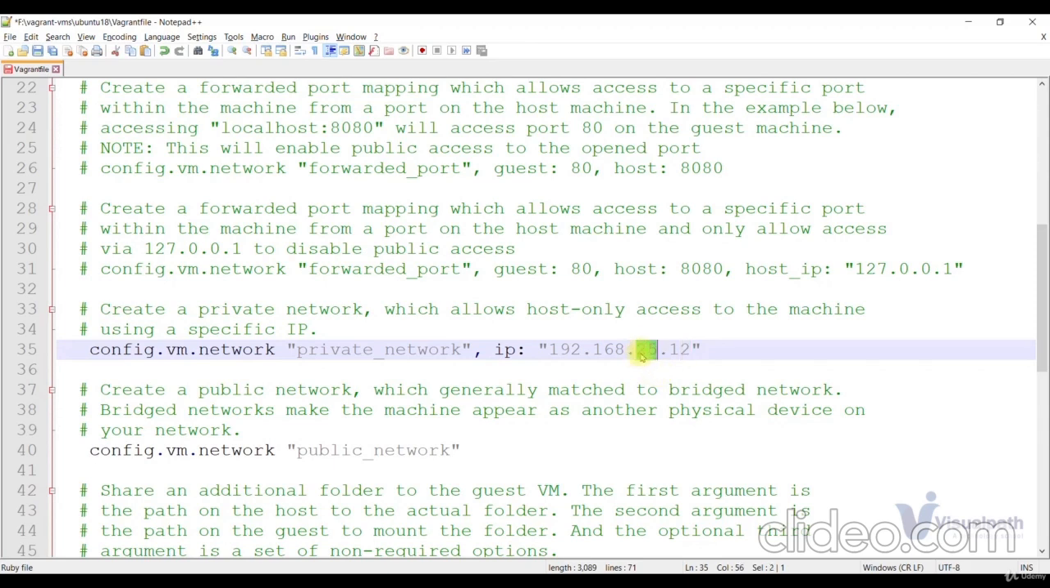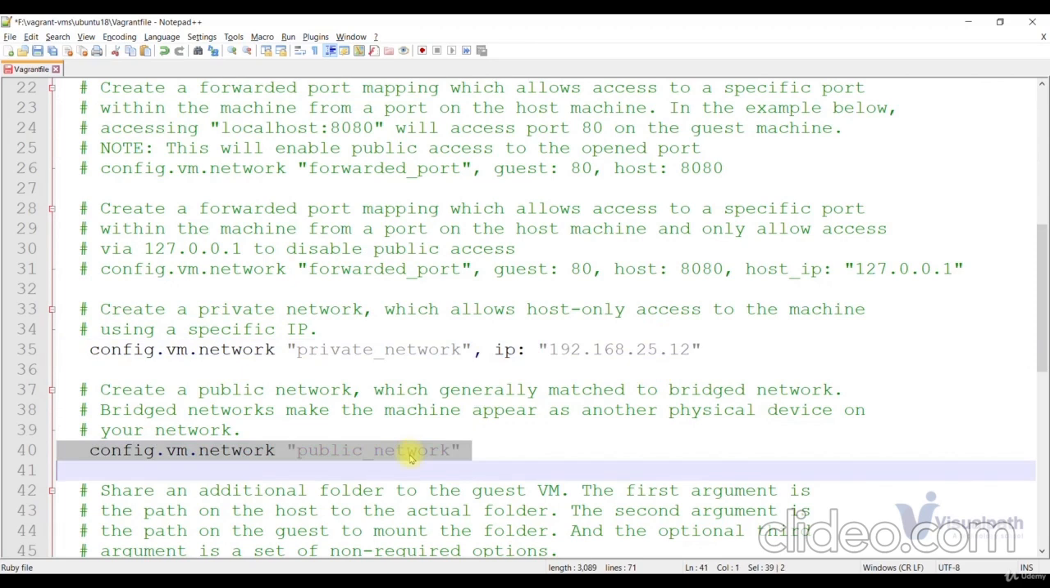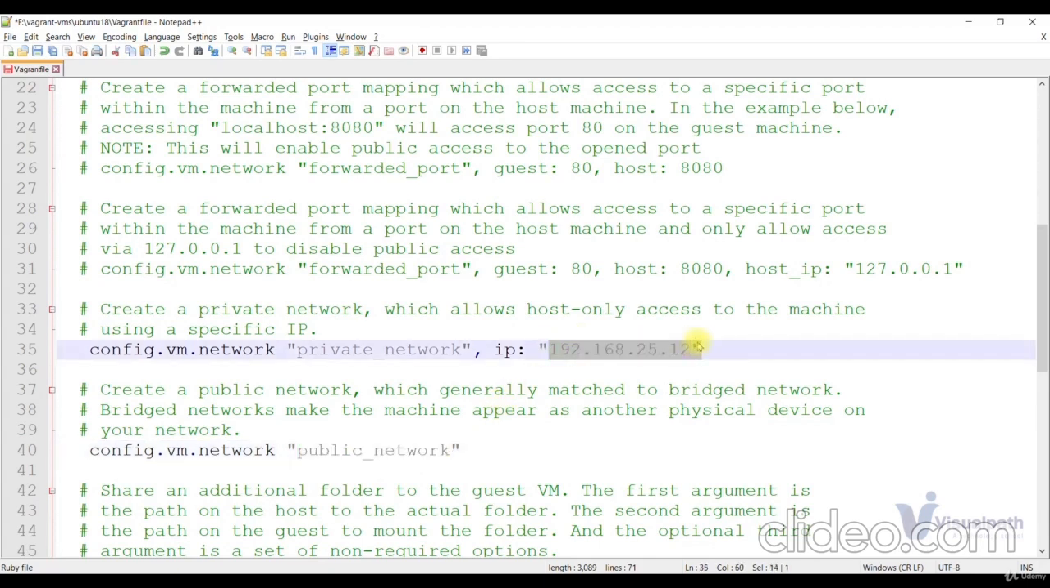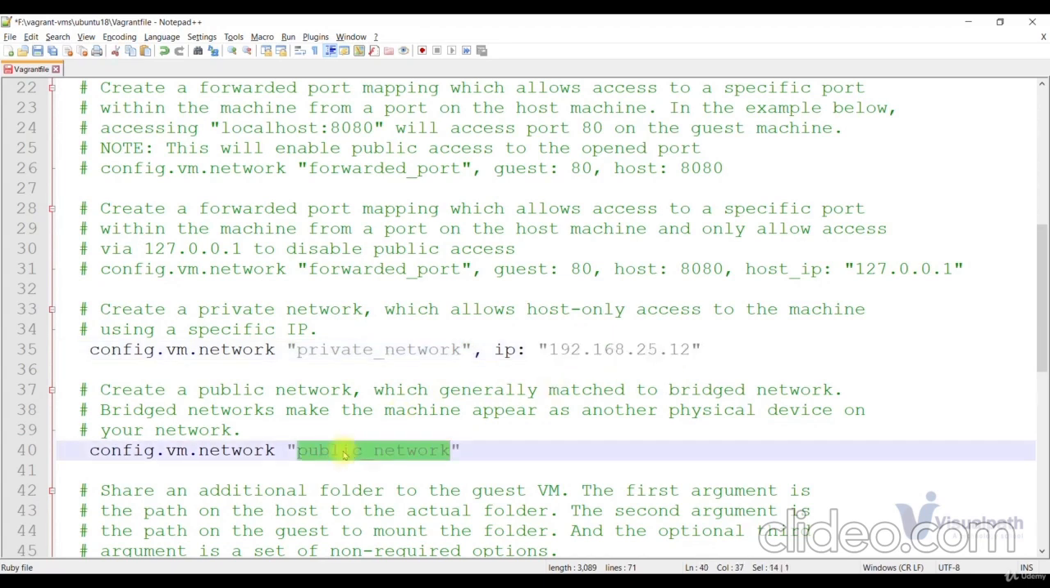So this is going to set a static IP, and this is going to fetch an IP address from the wireless router. So it's going to be dynamic, but this is static. So private network, IP colon, and you get the static IP. Public network is bridge interface really.